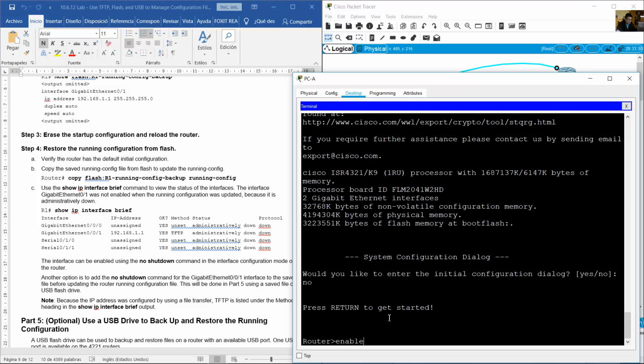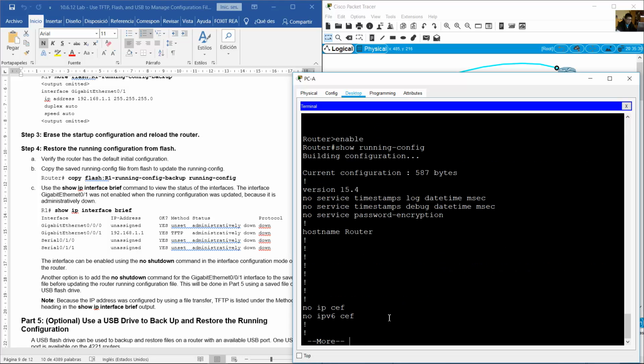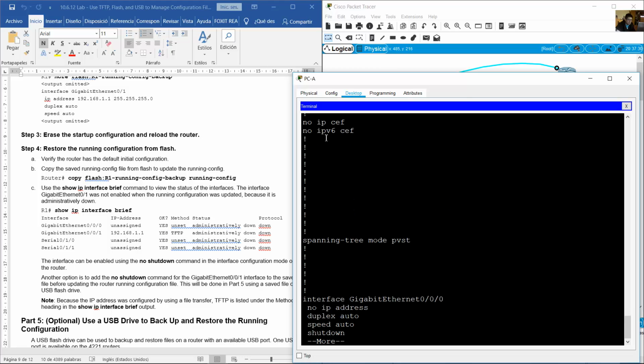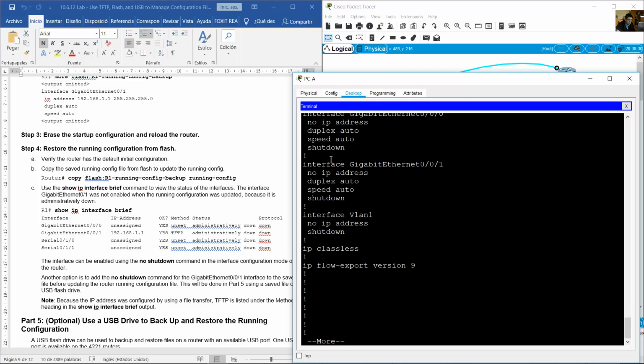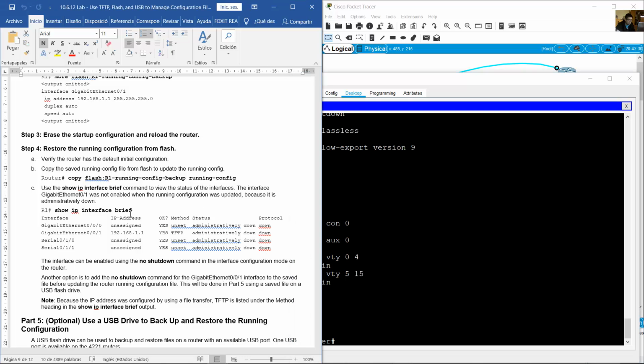Verify: enable, show running-config. Enter. Hostname is the default, Router, no passwords, GigabitEthernet 0/0/1 shut down, no IP address, no passwords on lines. Very good. Device is erased.